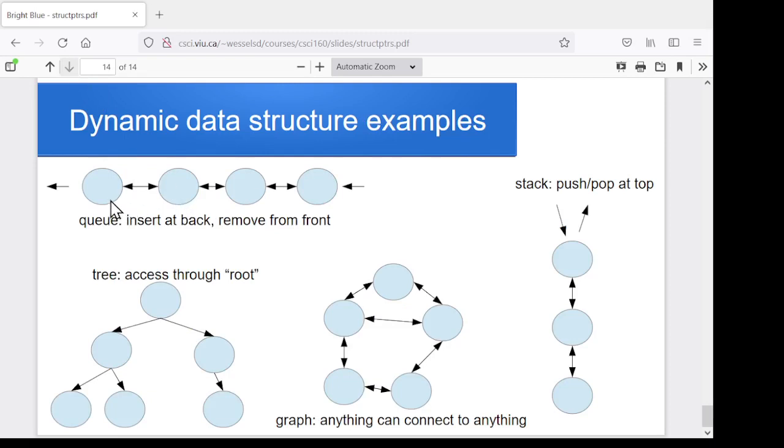So the idea of a queue, where you've got a bunch of items that are kind of connected together. We've got one of them in front, and when we want to remove something, we pull it from the front. When we want to add something, we glue it in the back. The stack, where we've got the original item, and then we add something new on top of that, and we add something new on top of that. So we're always adding new things at the top and removing things from the top.